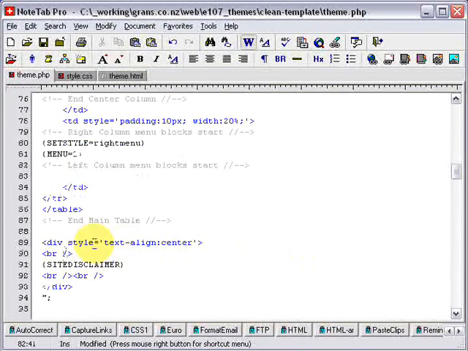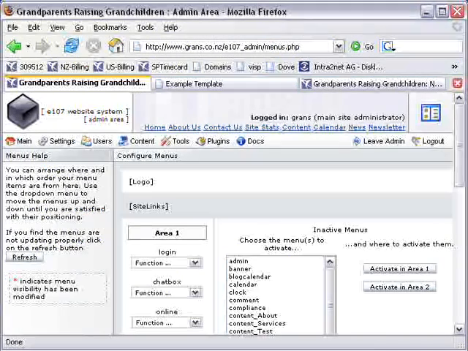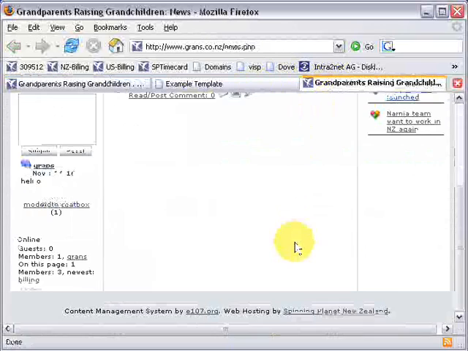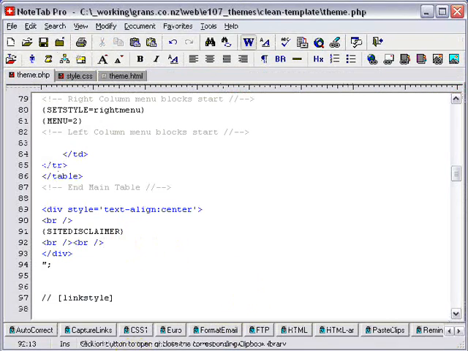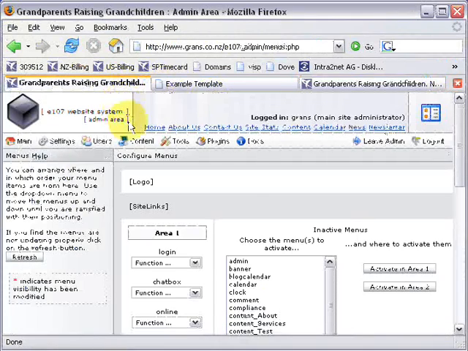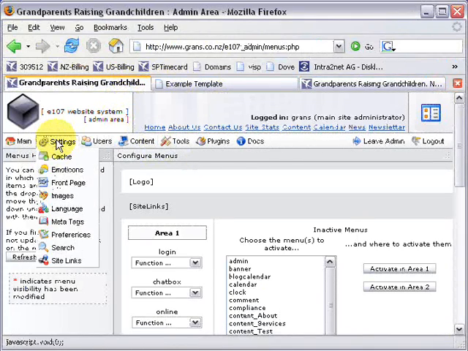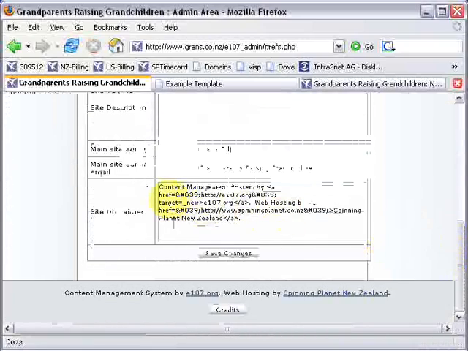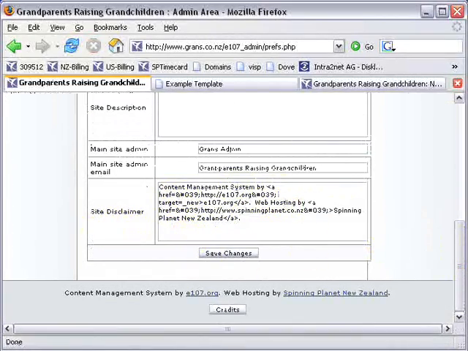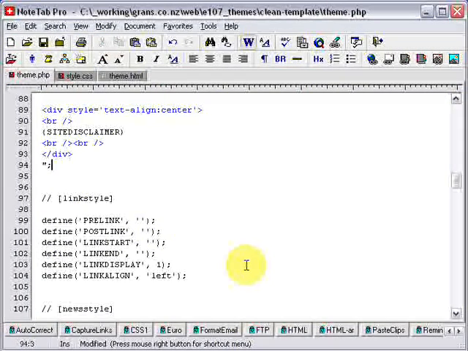And then we come down to the bottom, the footer of the page. And if we look at the website, we can see that at the bottom, we have Content Management System by E107, Web Hosting by Spinning Planet New Zealand. That's called the disclaimer. And you can find that in the admin area, settings, preferences, and down the bottom, it's here, site disclaimer. Okay, so that's the basic structure of our theme.